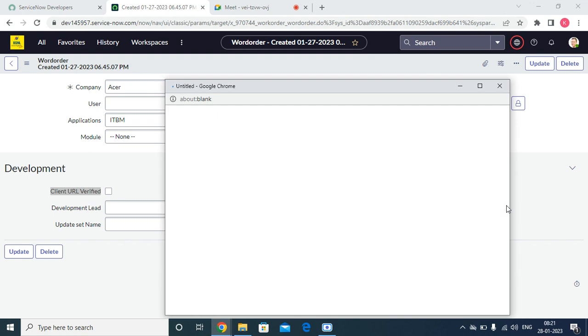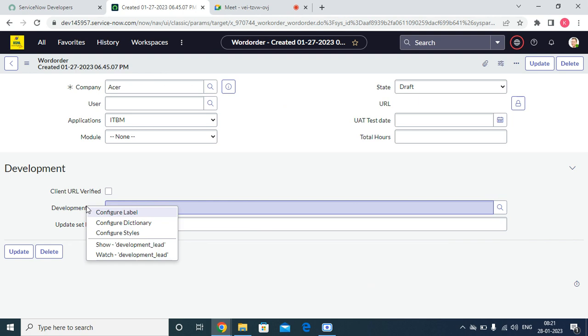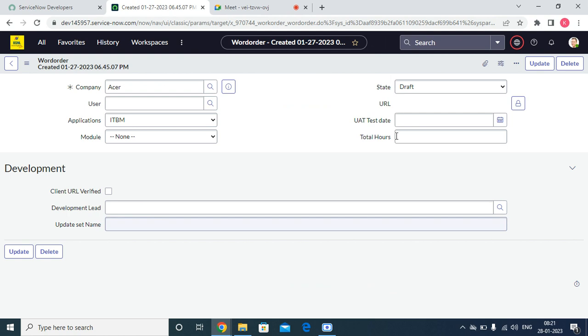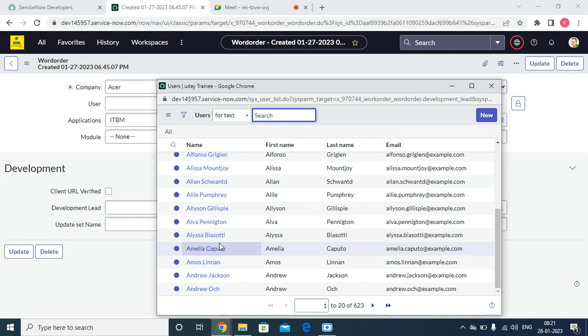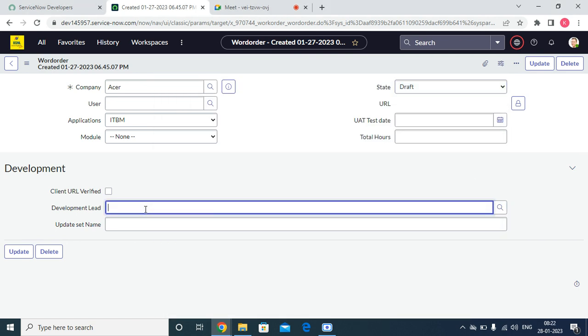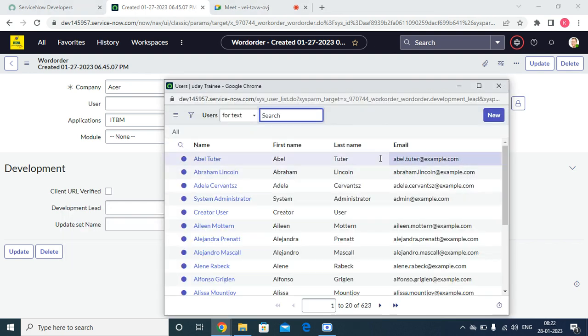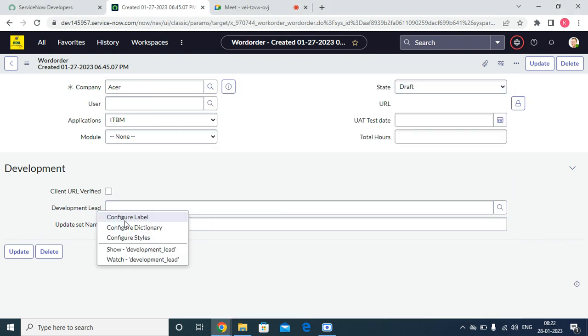So next, whatever we have, and also here the development lead. What is the field type? Reference. Whenever I look, it was showing all the users. But here, whenever the user is selected, I just want to display the records of those who have the ITIL role. Right now it was visible around 623 users. I just want to show only those users.